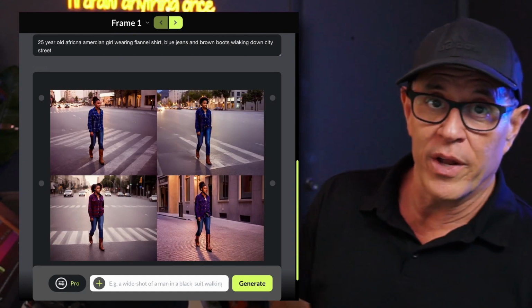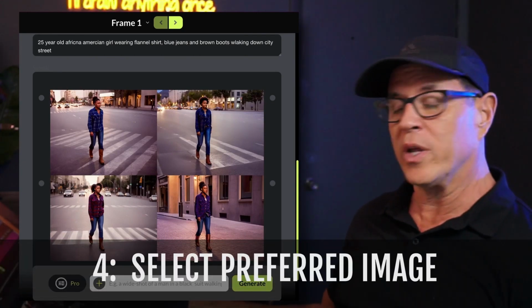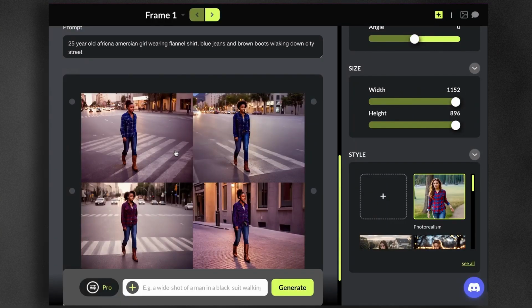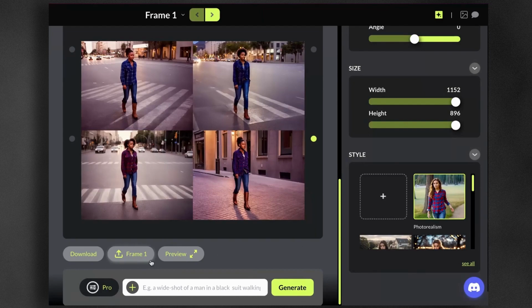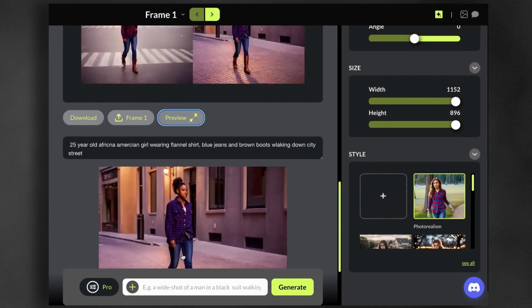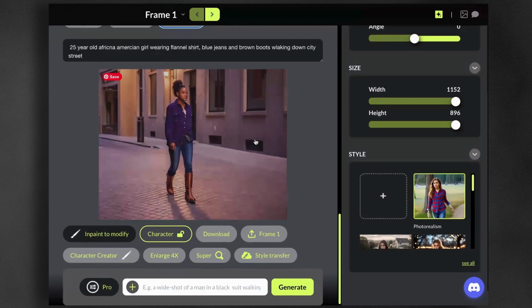Okay, once we get a render, we're going to see 4 images that we can pick from. So in here, let's select this one. And when I select that, I have an option to download it. I can actually upload it to the storyboard, or I can preview it. So I'm going to preview it and check it out.